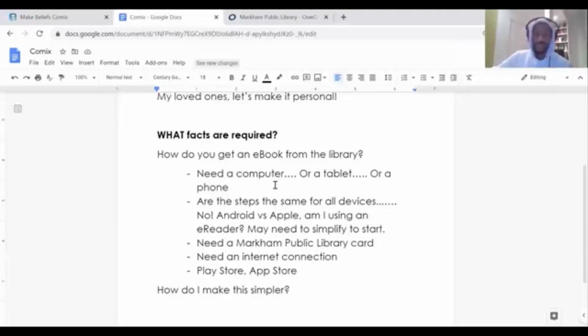I'll also need a Markham Public Library card. Definitely need an internet connection, at least to borrow it for the first time. And you'll need access to the Play Store or the App Store. So here's a lot of steps as is, but if you can break it down even more, you have to think about what device the person has, how old is it, and if it can still work with the actual system that you have in place. Now, in order to keep all of that in mind, what we'll need to do is actually practice, right? Like anything else. So what I ended up doing is I just asked my loved one what sort of device they have.